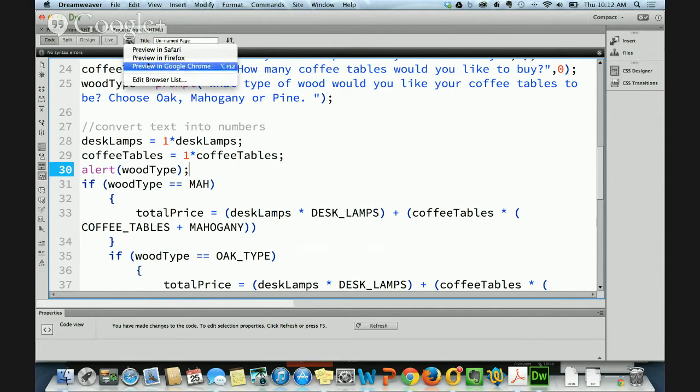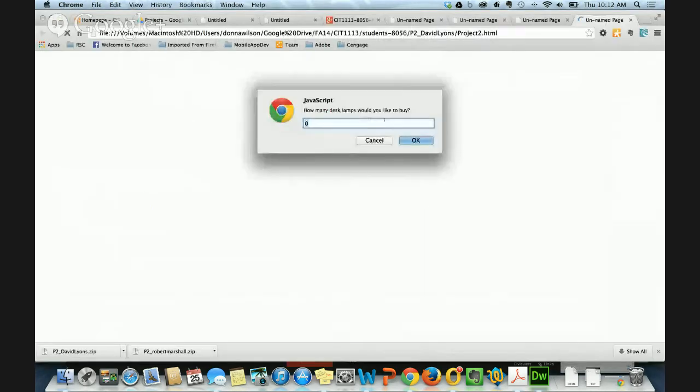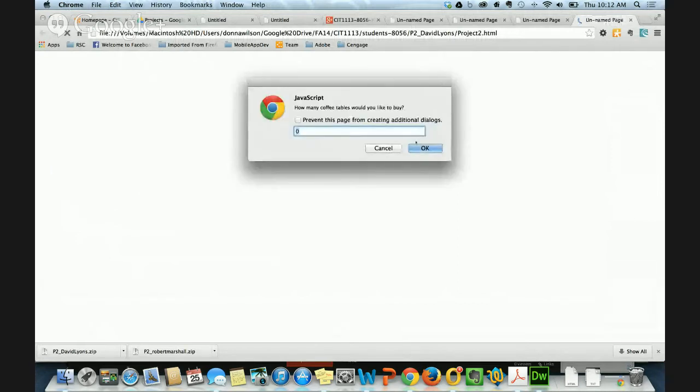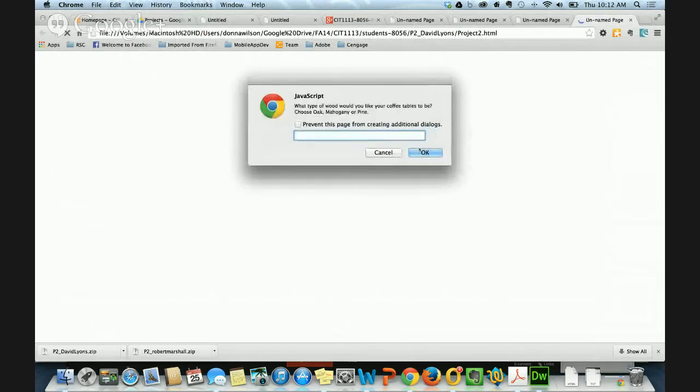Let's go here, preview in Google Chrome. Okay, how many desk lamps, how many coffee tables, and then let's say that I enter oak.